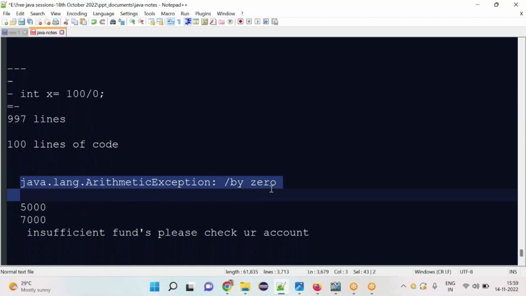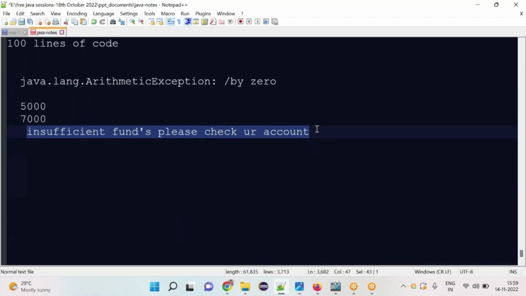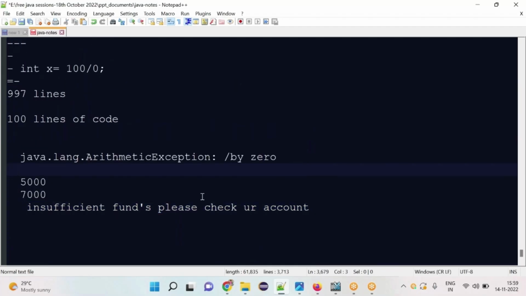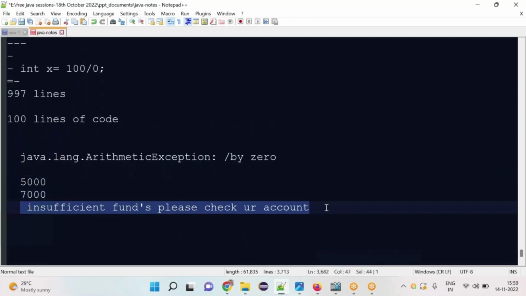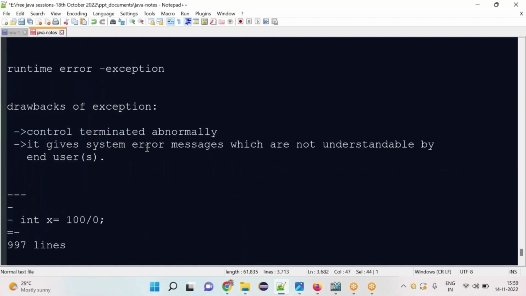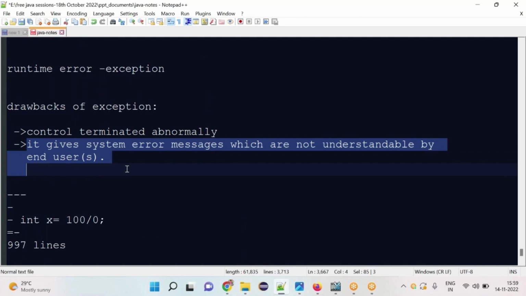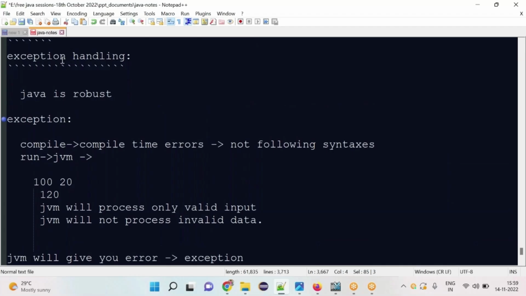The first kind of message is a system error message, and displaying the second kind of message is what we call a user friendly message. So which one is more preferable? Of course, the user friendly message. If you are not handling the exceptions properly, what kind of message are we getting? It gives system error messages which are not at all understandable by end users. That is not at all recommended, first of all. So that is the reason for sure you have to handle the exceptions.